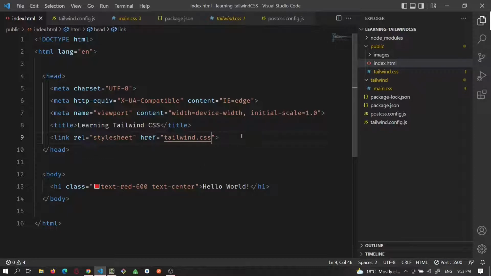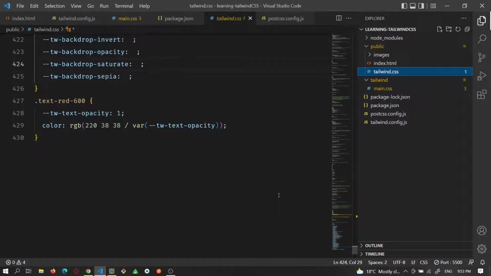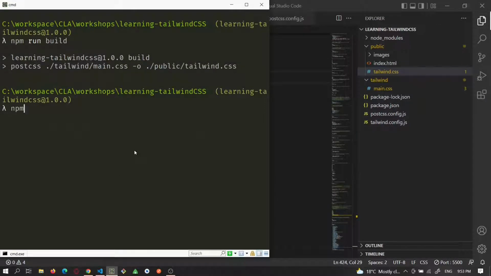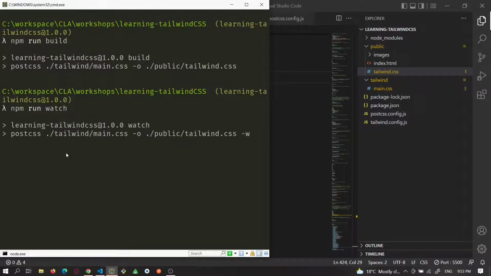So basically now we are working locally. Everything is local. We don't use CDN. We are only using Tailwind CSS classes, and Tailwind is actually parsing our HTML and getting those classes inside this Tailwind CSS file. So for now, we only have the text red 600, but if we run npm run watch now, instead of build, it's going to get built, and it's going to watch all the changes.